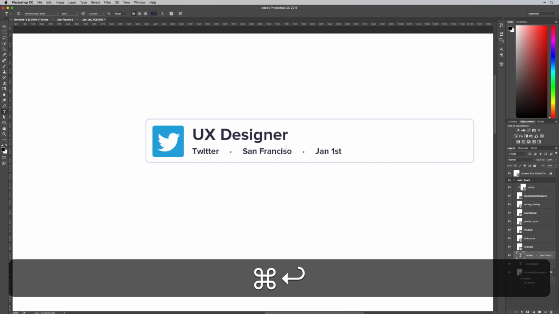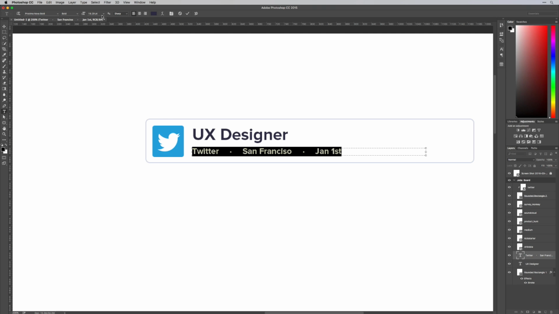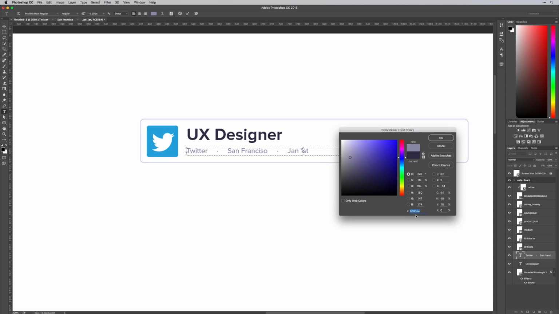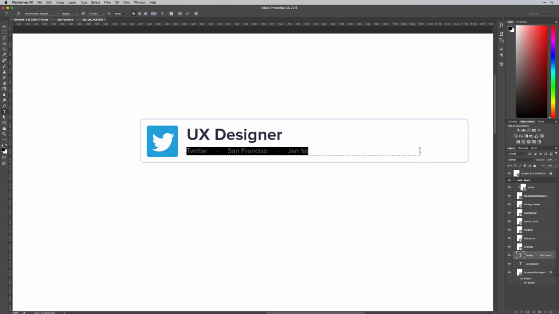That looks pretty good. So as far as the color goes, I'm going to make this first a regular font weight. It's quite a bit smaller font size wise. And then I'm going to make it a lighter gray color. There we go, maybe something like 9693AE hex code. Looks pretty good.